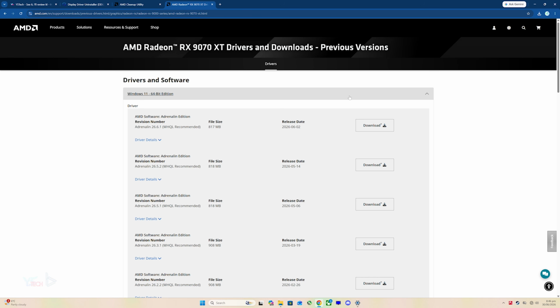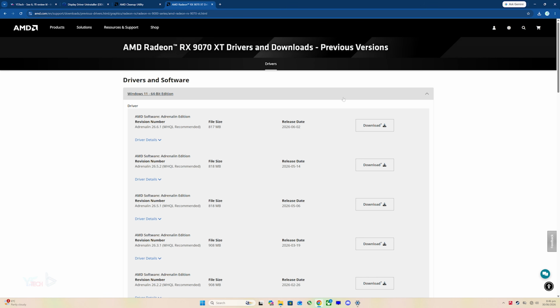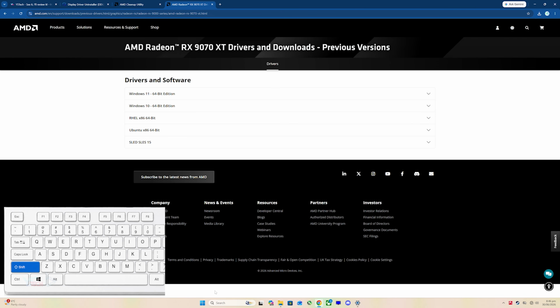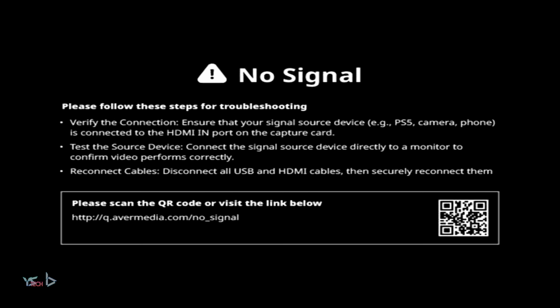Now that we have our internet disconnected, we now need to boot into safe mode. To boot into safe mode, press the left shift key on your keyboard. While holding the shift button down, click on the Windows icon. While still holding shift, click the power button, and while still holding shift, click the restart button. We will now be booted into a Windows settings menu, which we need to get into safe mode. Your PC may restart at this moment.